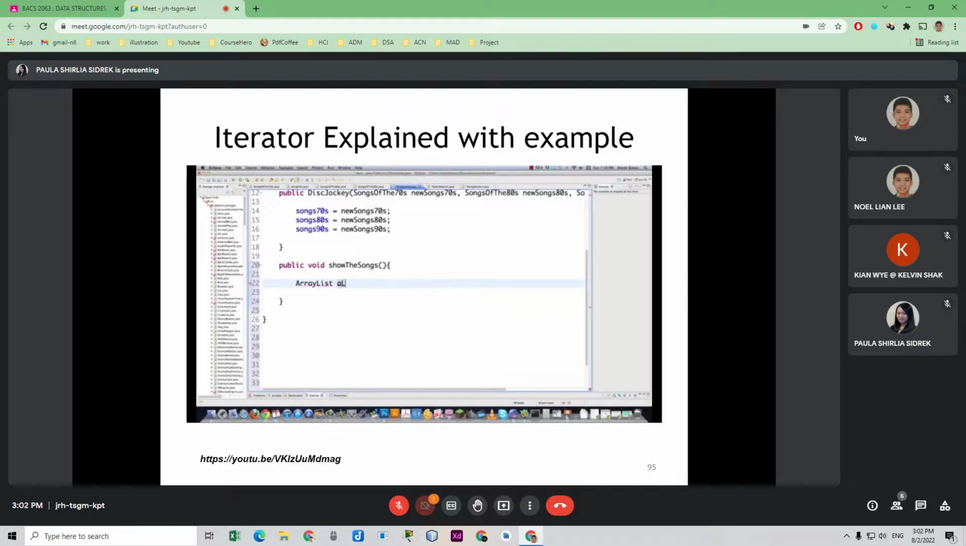So I'm just going to call this AL 70s songs. That's an array list, songs 70s dot, and then I'm just going to call get best songs. Okay, so we got our array list with all our songs in it. Then I'm going to go system out print line, and I'm going to say songs of the 70s, and then throw a new line in there on top of that, just for the heck of it.